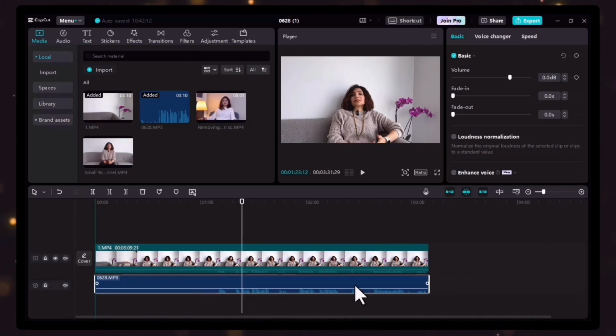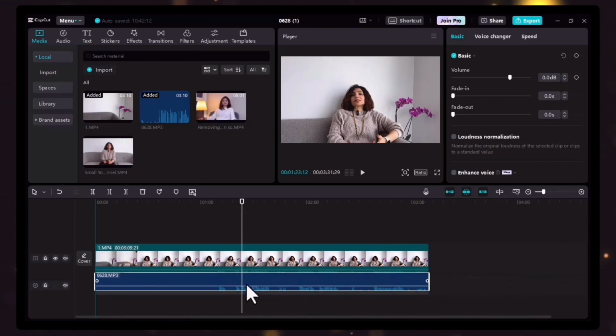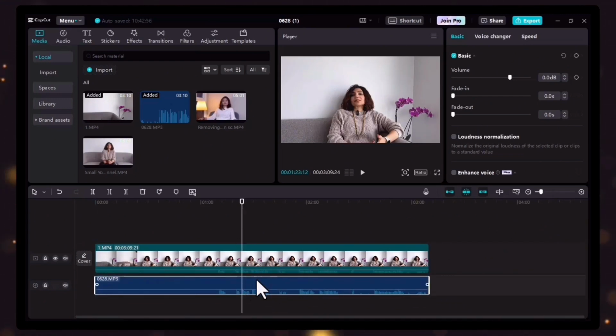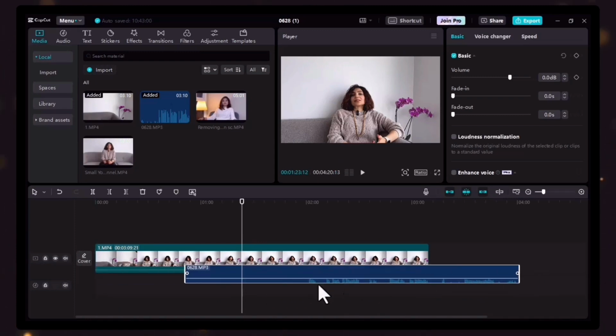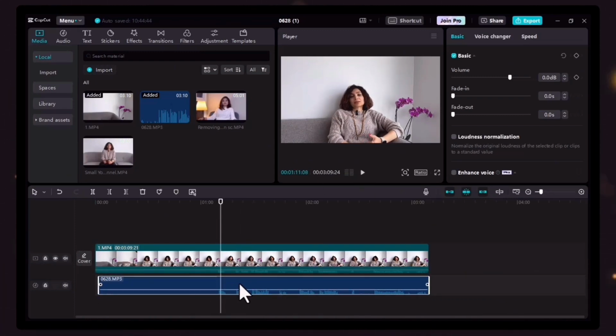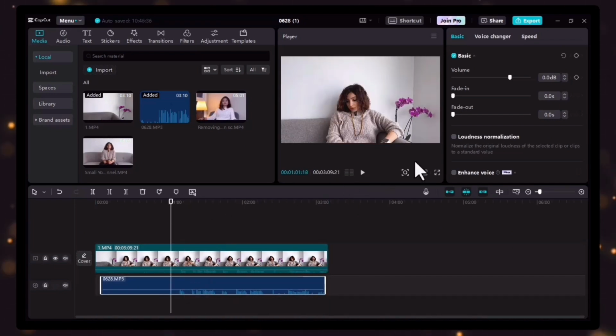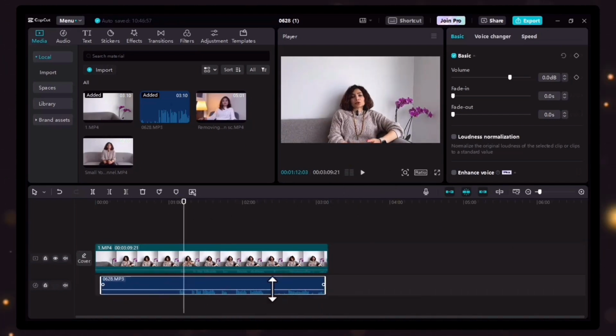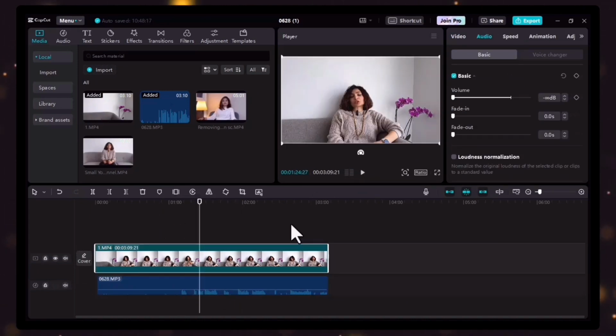By dragging back and forth, I'll try to match them and sync them. And at the end, when it's done, you can do some editing on your audio file.